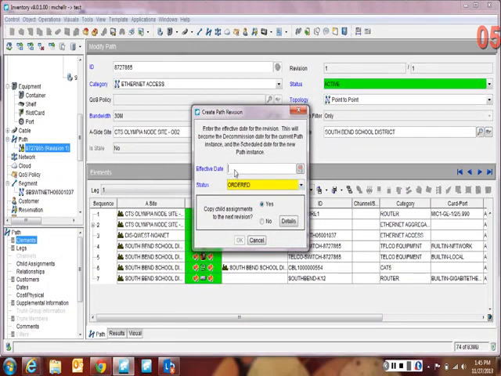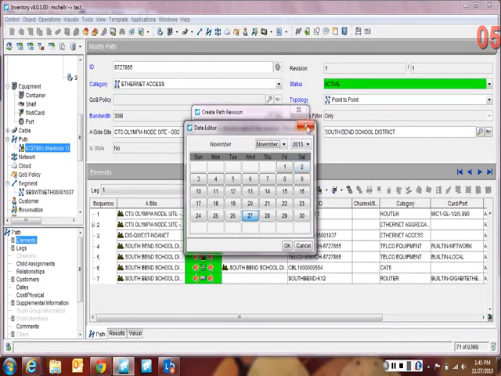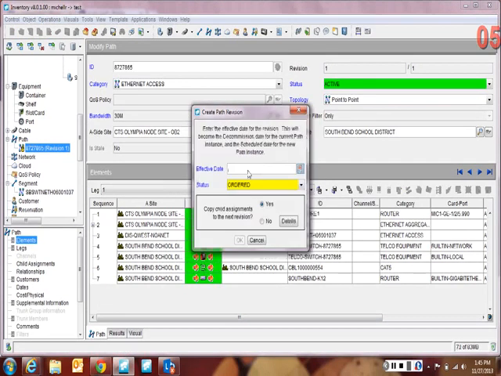We will need to put in the effective date. You can use the calendar, or by double-clicking, it will put in today's date, depending on the date you want to use. Most instances, you will be using today's date. The status will only be ordered for now. It asks if you want to copy the child assignments to the next revision. Yes, you do. All of these assignments should be on the revision.